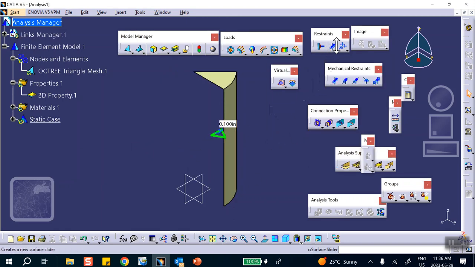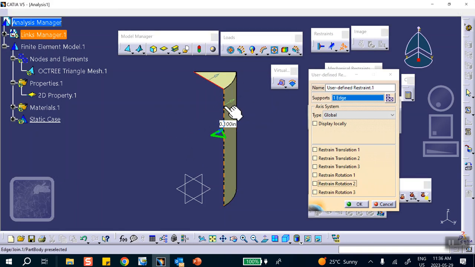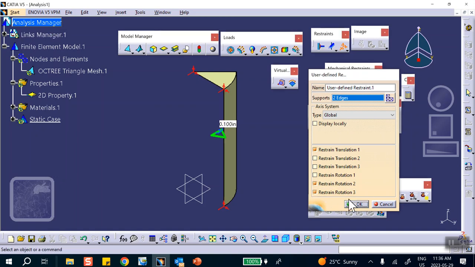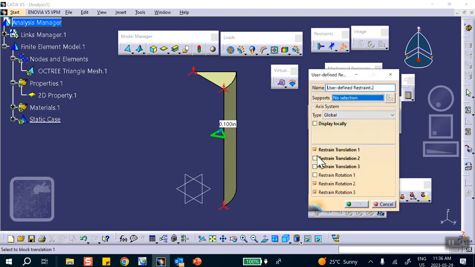And the restraints, let's change this thing to user first. So this edge and that edge lies in the global YZ plane, no translation in X, and rotations opposite. Okay, and then the bottom, I wish there was a clear all button here. This guy lies in the global XY, there's no displacement in Z, and rotations are opposite.